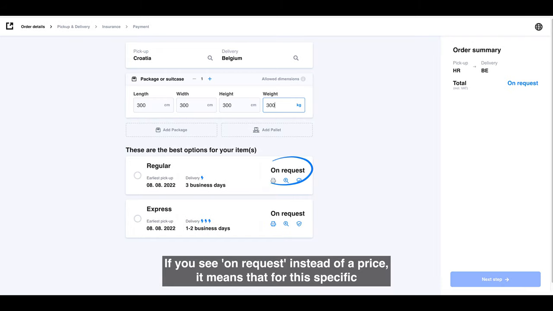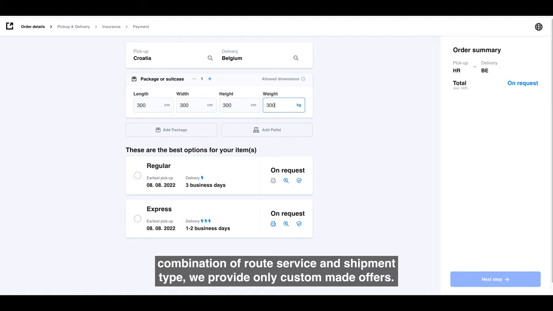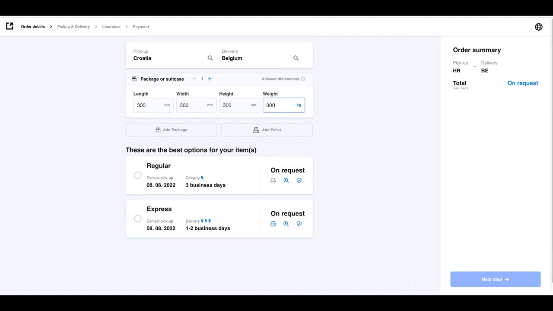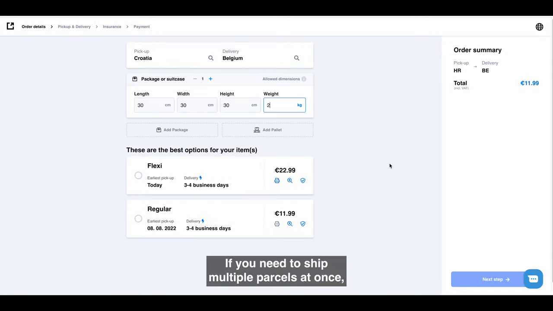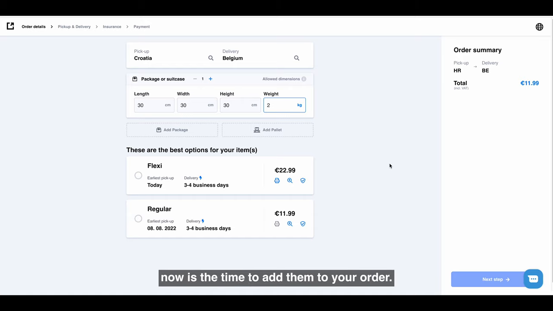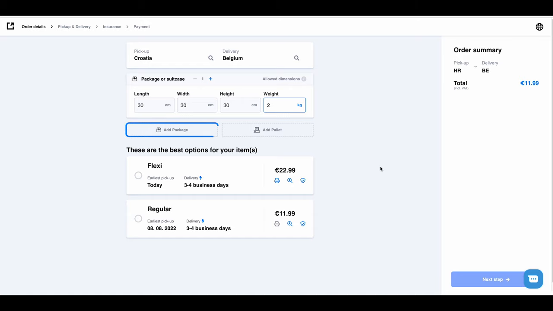If you see on request instead of a price, it means that for this specific combination of route, service, and shipment type, we provide only custom-made offers. To get an offer, click Next Step. If you need to ship multiple parcels at once, now is the time to add them to your order.